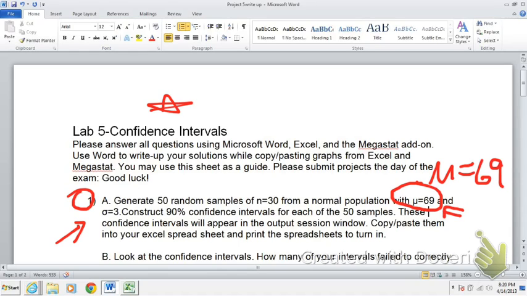But the thing is, we're not generating 100. We're going to generate 50. So let me see if I can get you to say this. All right, well, what's 90% of 50 then? Okay, 45. So when we do this simulation, we would actually expect that 45 out of 50 similarly constructed intervals would contain the true population parameter. So, all right, let's go for it.